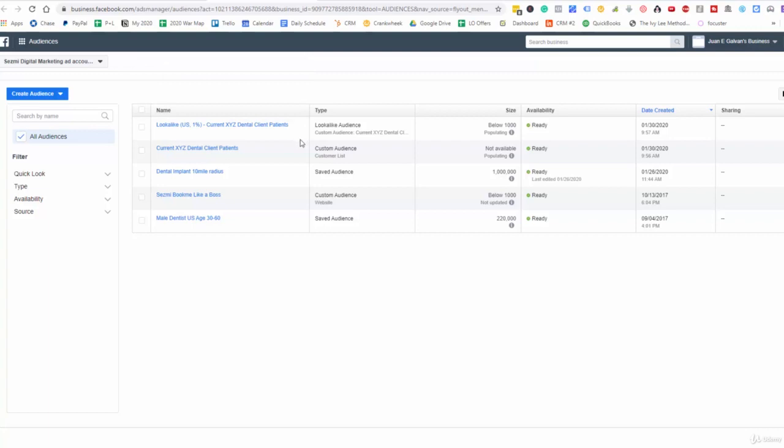Both of these lists are what we want to use to kick off the campaign, because with the current patients, we can invite them back in to get another procedure, or maybe they've been putting something off, or maybe they went to another dentist and your client wants to bring them back into the office and start getting their treatments again. The current list is great for showing new offers to existing patients. And then the lookalike is essentially giving us an audience of similar individuals to this customer list.